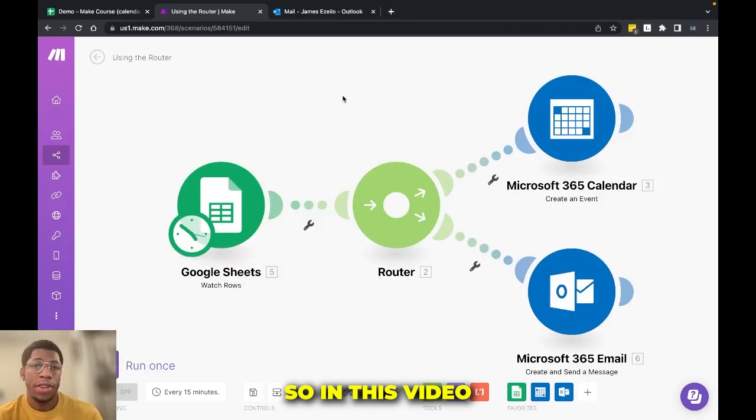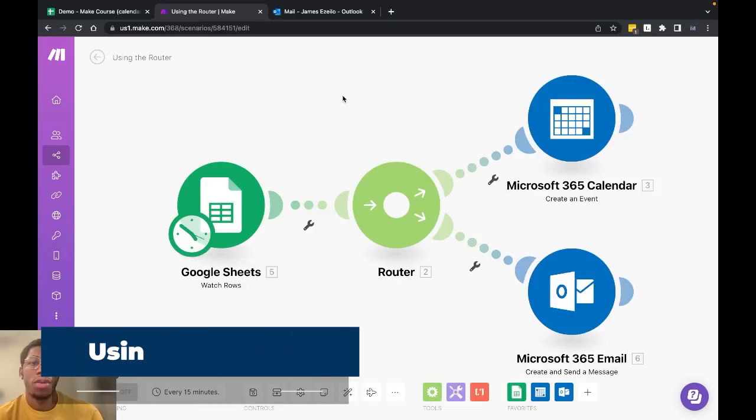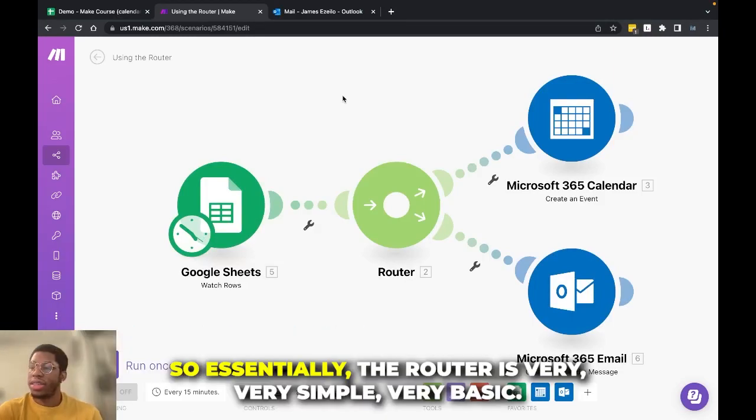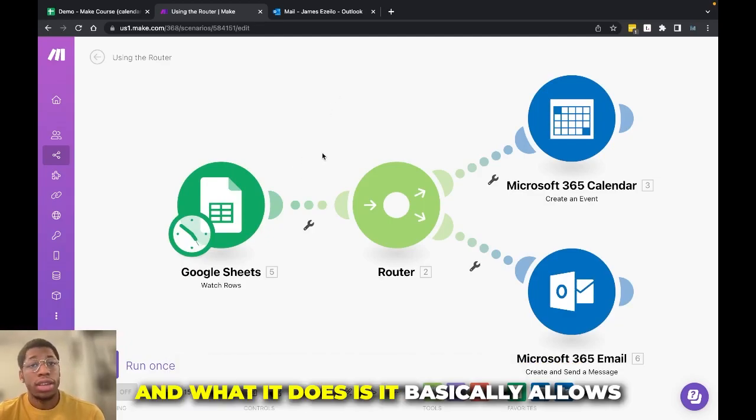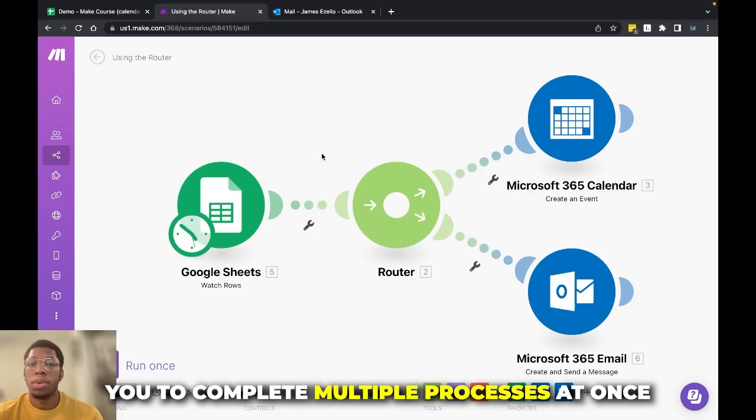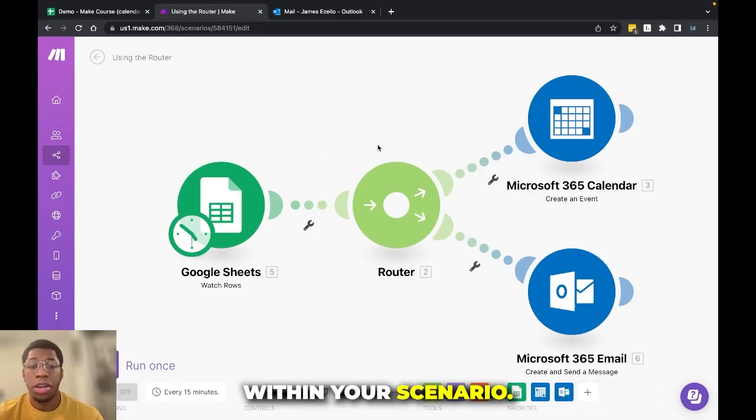Alright, so in this video, I'm going to be explaining how the router is used. Essentially, the router is very simple, very basic. What it does is it basically allows you to complete multiple processes at once within your scenario.